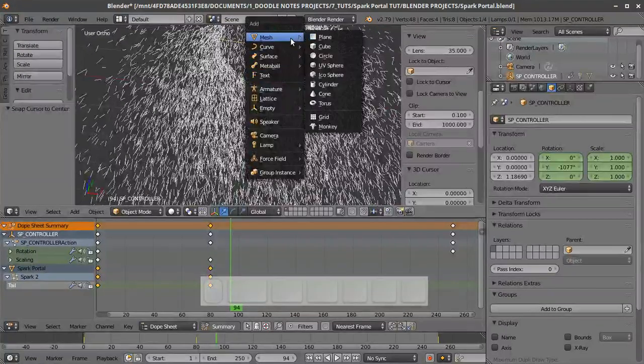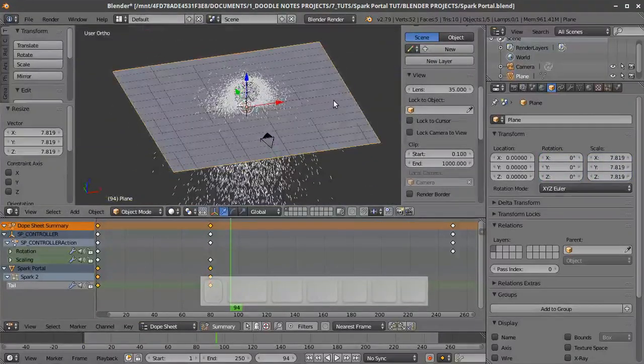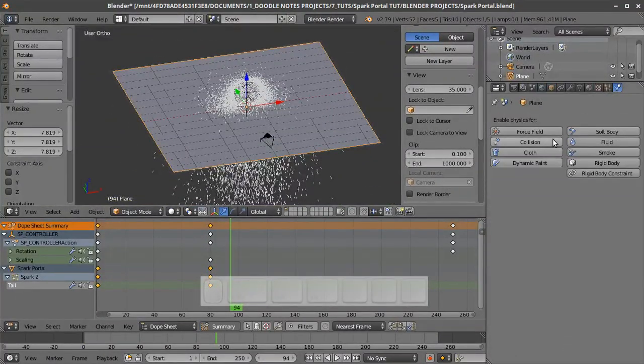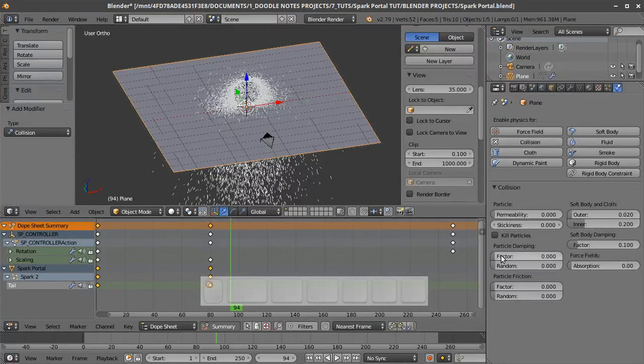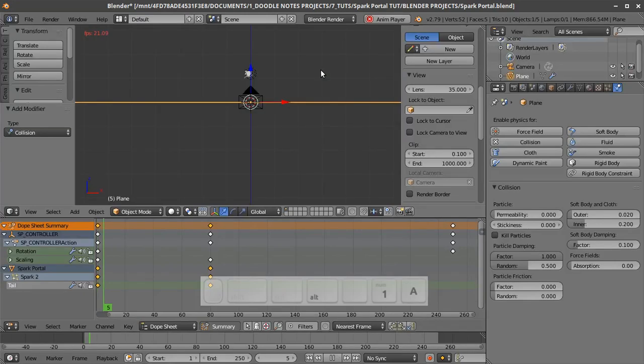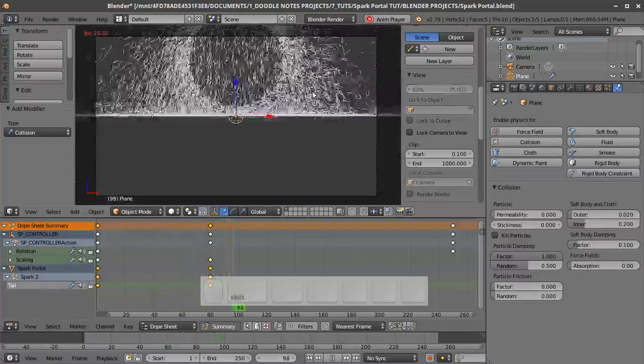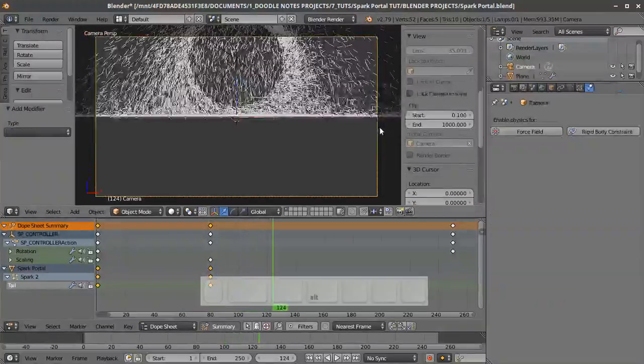I'm gonna add in a plane, and this is going to be the floor. So we're gonna add a collision physics to this, and then set the factor to 1 and a random to 5. This will set the particle damping factor to 1 and a random to 0.5, so that the particles would stick to the ground. It won't bounce around. So yeah, if we look at this now, just gonna move the camera.